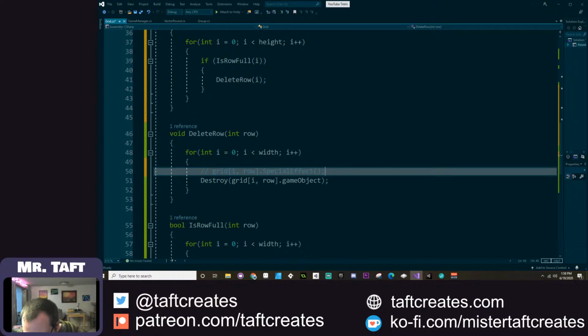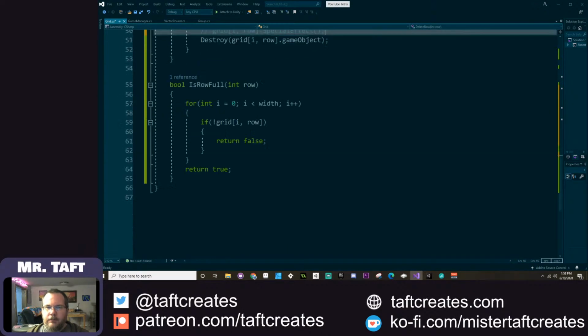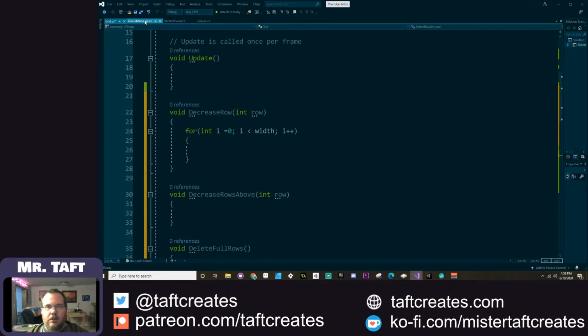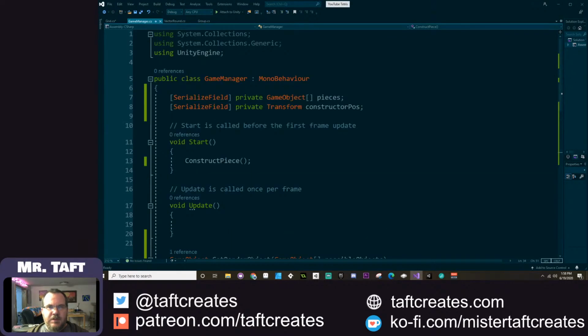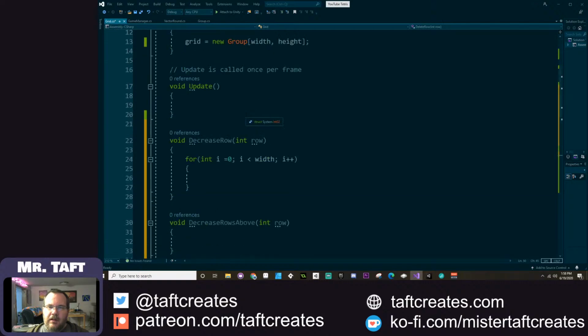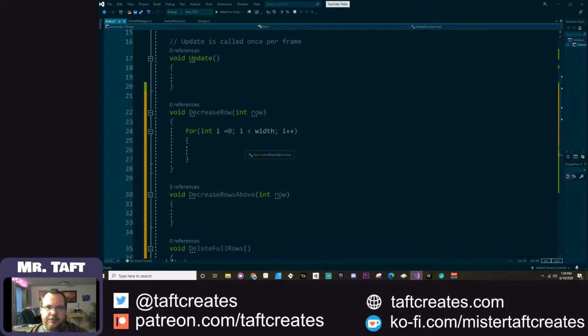Mr. Fahrenheit says, hello. I missed the beginning of the video. What are you doing right now for the coding part of the project? Right now I'm making some helper functions for the logic of Tetris. So right now we have a game manager that will create a random piece from an array of pieces. And I'm looking at making it so that I have the logic in place to check to see if a row is full. If it is full, delete it. And if a row is deleted, decrease the rows above it, if that makes sense.